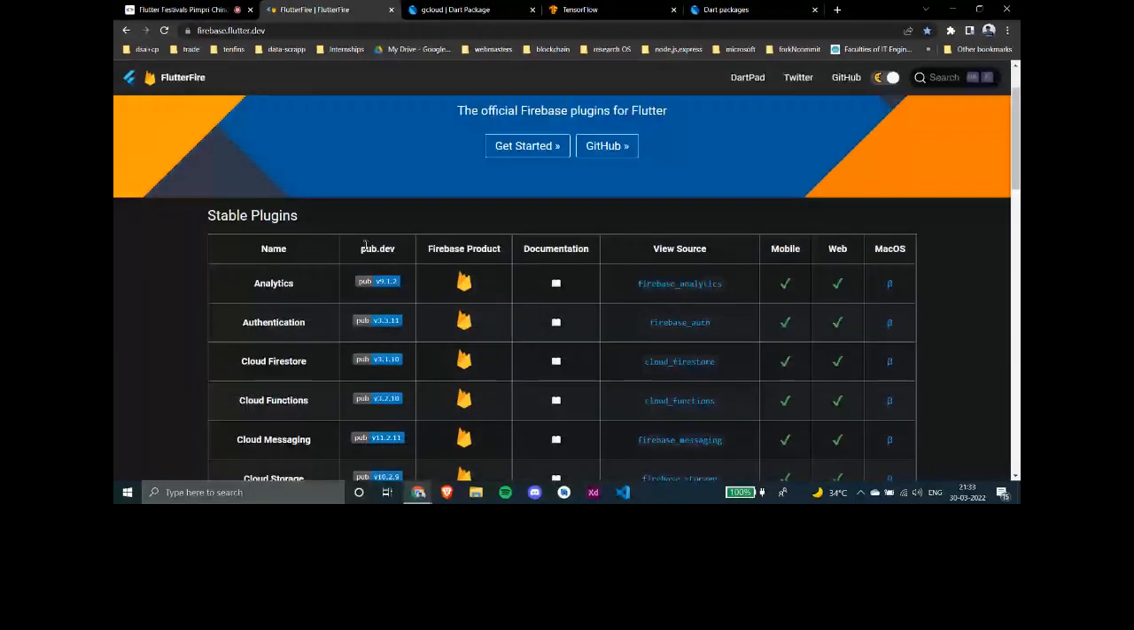So if you want to just go to pub.dev and use it, you can click on this link. This is a Firebase product. This slide is just to let you know that the product is maintained by Firebase. Next comes the documentation. This is very important.